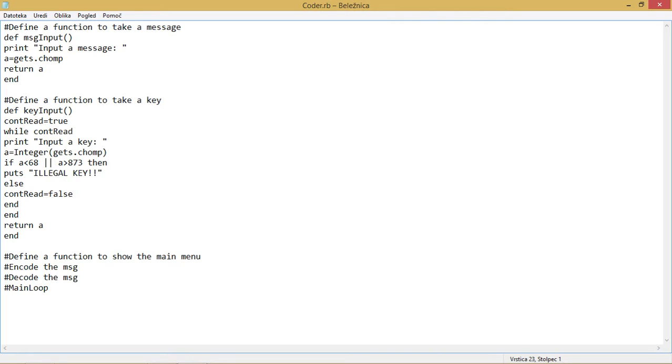Okay, so now we're here. Right now what we've done is define a function to take in a message. We've defined a function to take in a key. Now we're just going to do a simple little main menu, just take a break. So we're going to just do a bunch of puts.